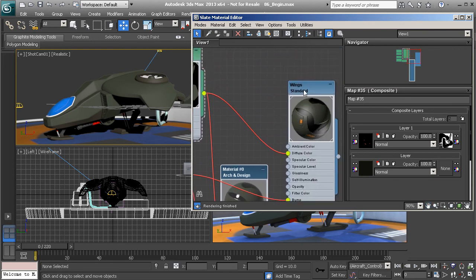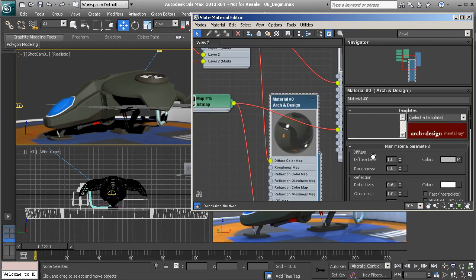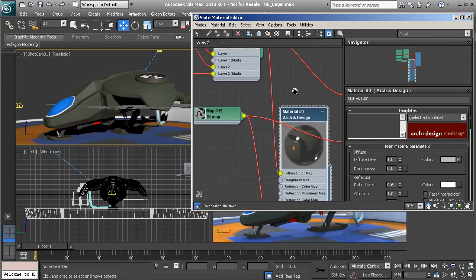Essentially what was set up previously was we were using this standard material, and Josh was using this ambient color here to bring some of the green into it. But with this architectural and design, we really don't have that, so we have to actually come in and add some green back here in the composite to make that filter through.